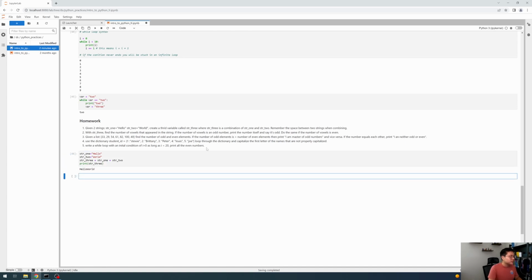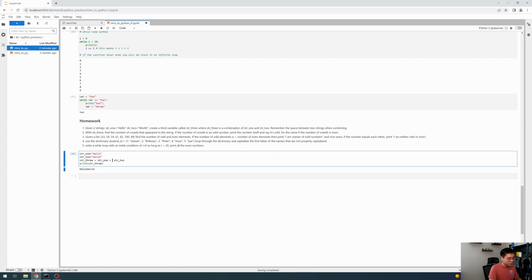So what do you see? There is no space between hello and world. And remember to add spacing between. So what we can do here is we can simply add an empty space between the 2 strings like that, and reassign it to string 3. So now we have hello world with a space in between.